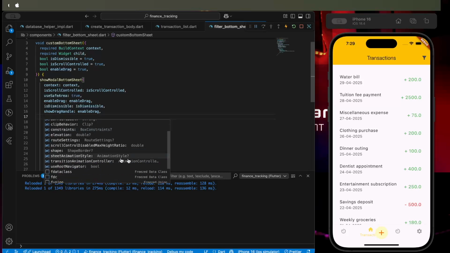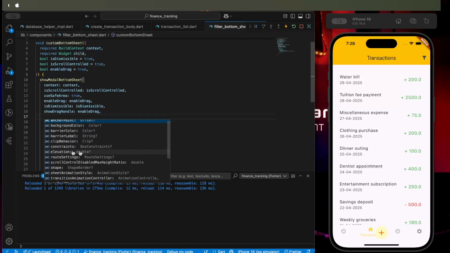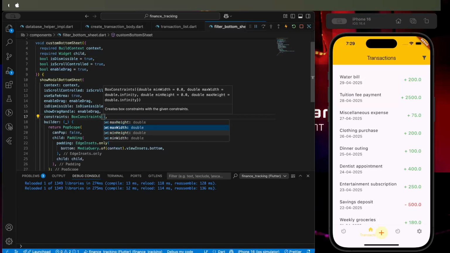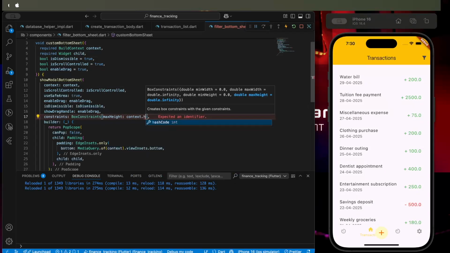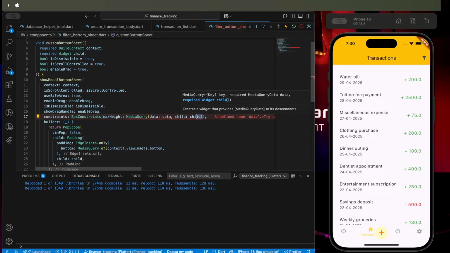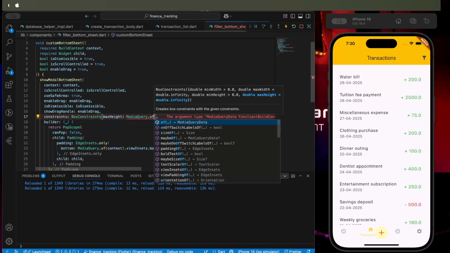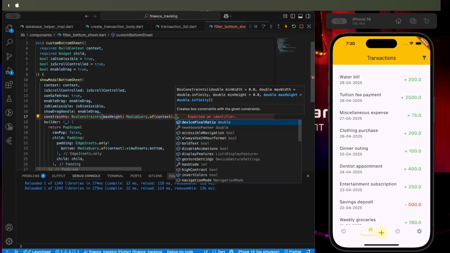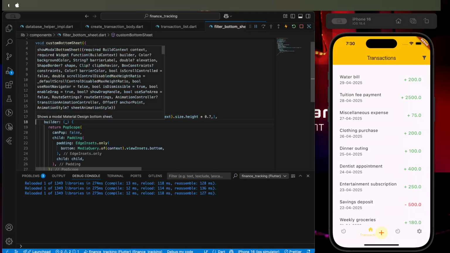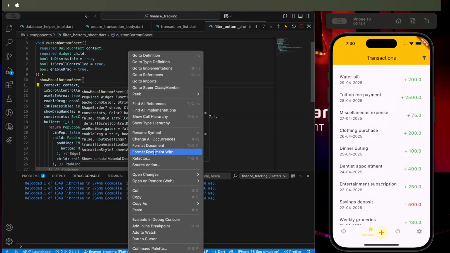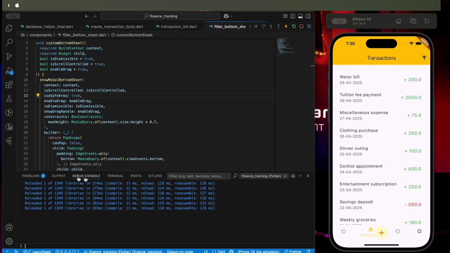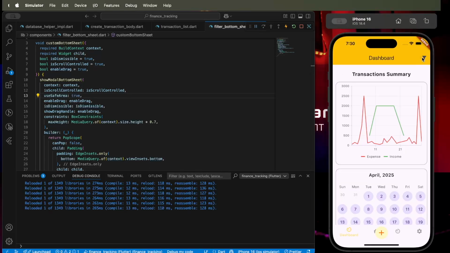Okay, now we don't have anything like that, and we can have a box constraint. Box constraint, we can have max height, context. Okay, I didn't add anything. MediaQuery.of(context).size.height 0.7, right? Format document. So now okay, we can just check it.